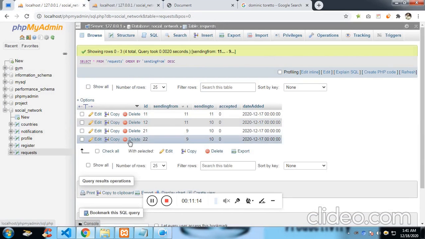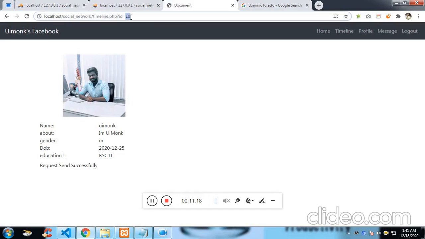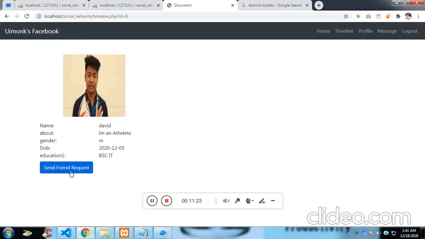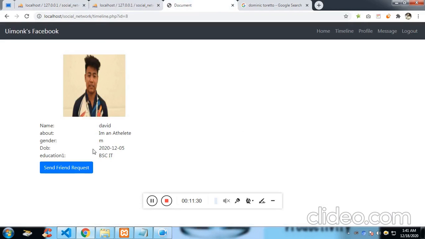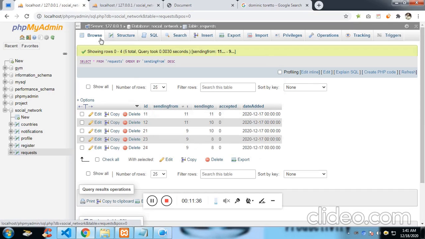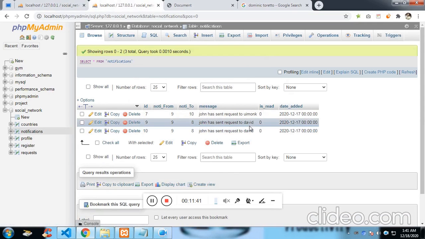It is because of the browser. So I am logged in as 9. So let me get value 8. The name of 9 is John. John is sending friend request to David. Click on send friend request. Let's see the request table. 9 sent to 8 and John has sent request to David. Fine. Now we are able to add the message to the database.